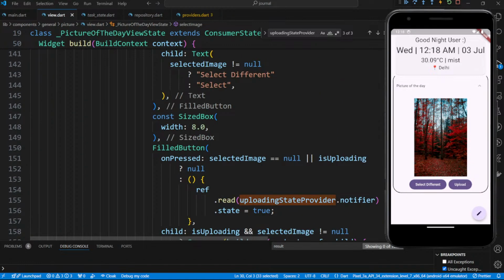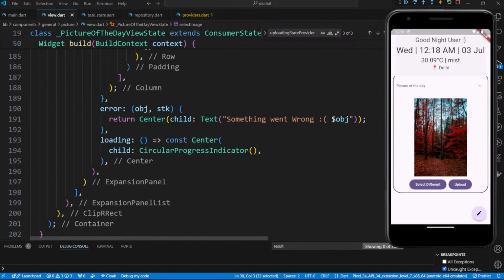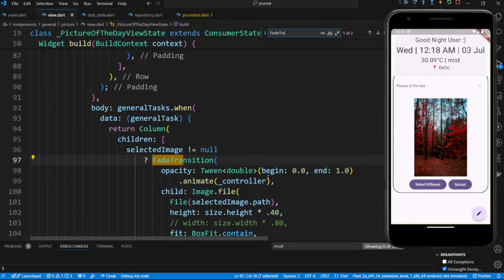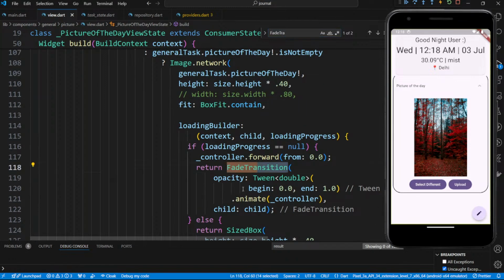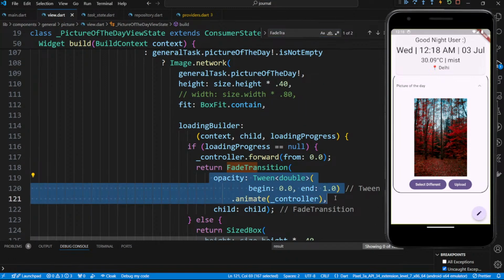If you see, let me go to the fade animation. For the network also, in the child, we are putting the same fade transition where we want it from 0 to 1.0, and we are animating it the same.